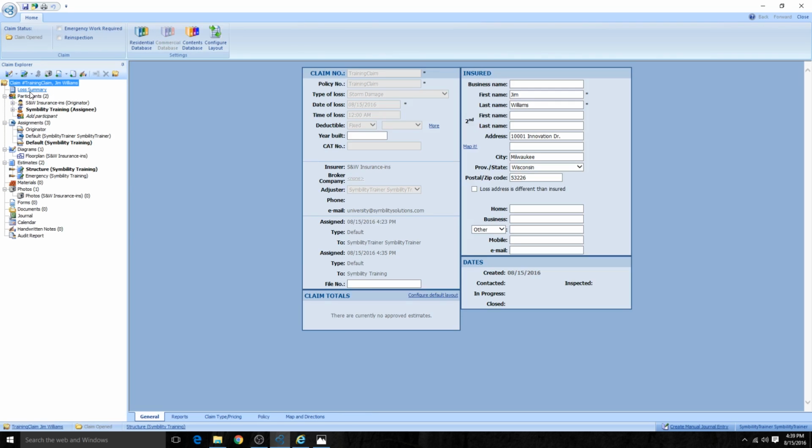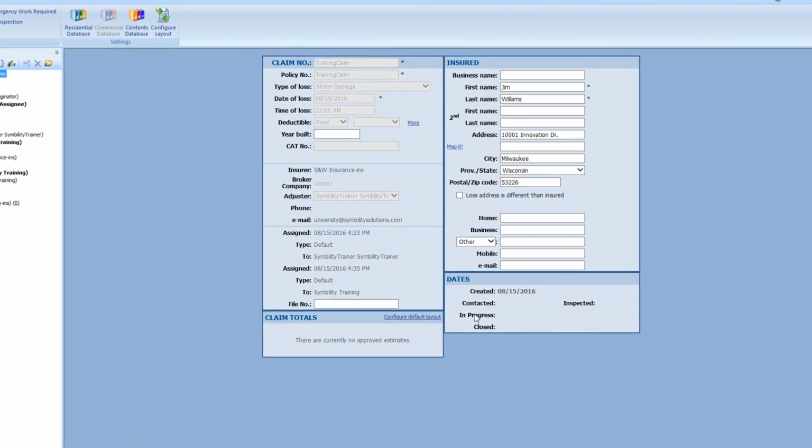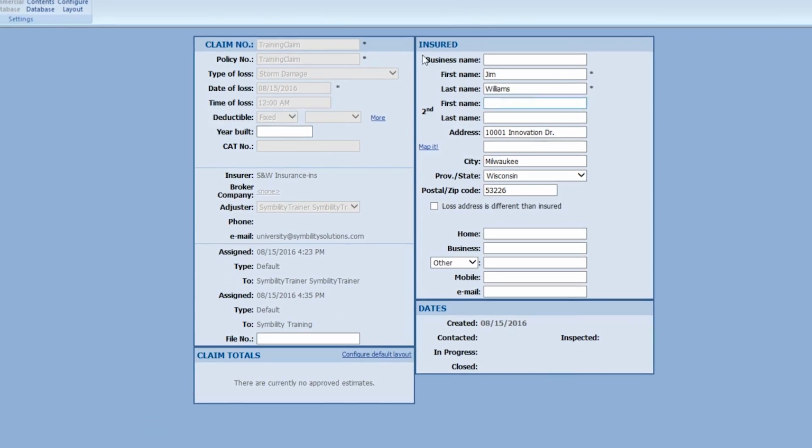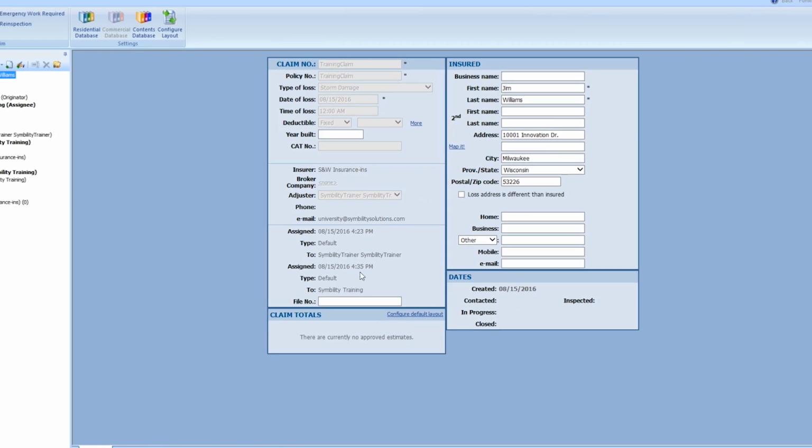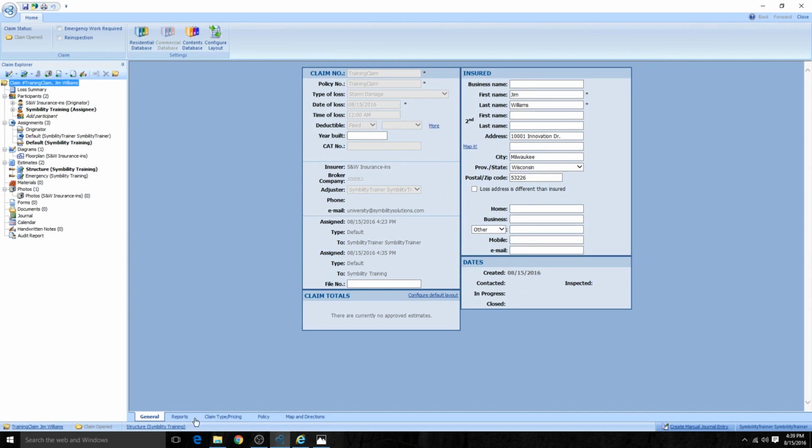When it opens to this screen, it's showing me the loss summary. Now, this all comes in pre-filled from the claim creator. If you were creating your own claim, you would take a moment and fill in some required information. But again, this all came in pre-filled from the claim creator. And you'll notice there are also some tabs across the bottom here.